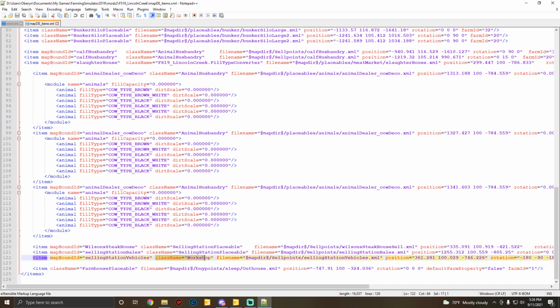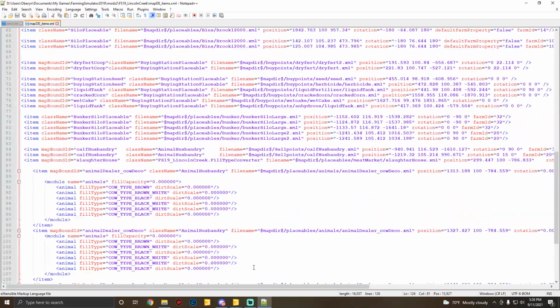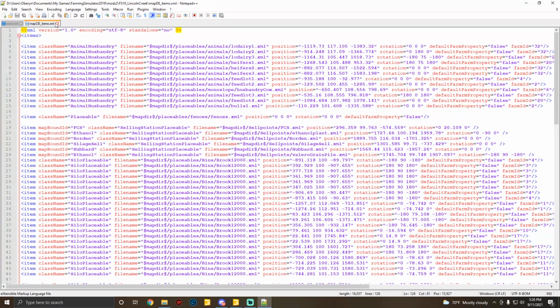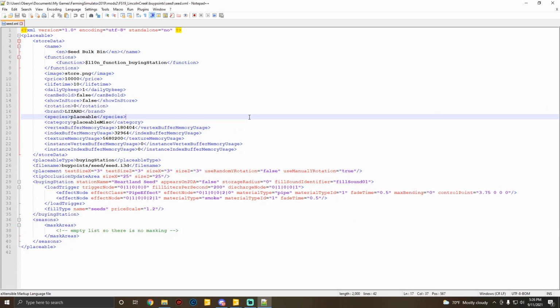Class name workshop for selling station vehicles. Class name farmhouse placeable. That's for the sleep point. Yeah, pretty straightforward. It all makes sense once you practice it enough. So it's super straightforward. All you have to do, remember this, the 3 XMLs and the i3D that XML is pointing to. Okay, all you need to know. And then obviously you can copy my work or Giants' work, or just look at their items XML, their mod desk as well. Then it all flows from there.